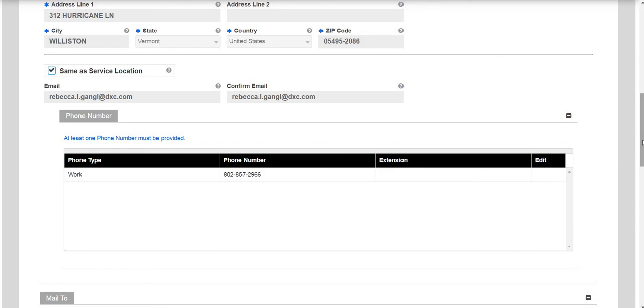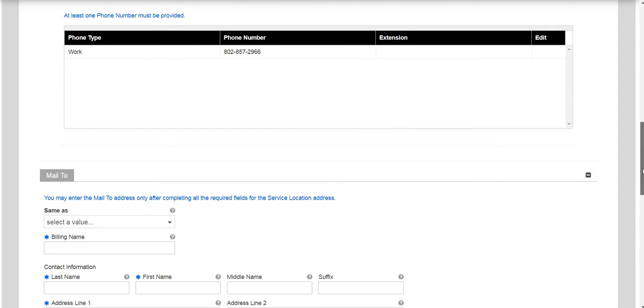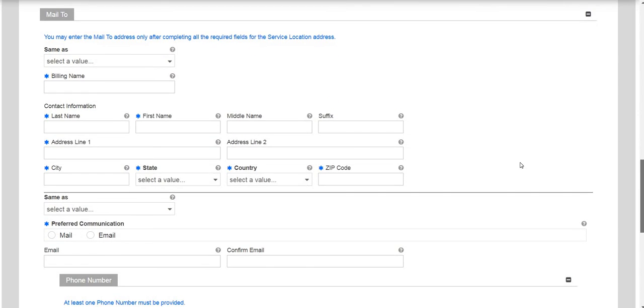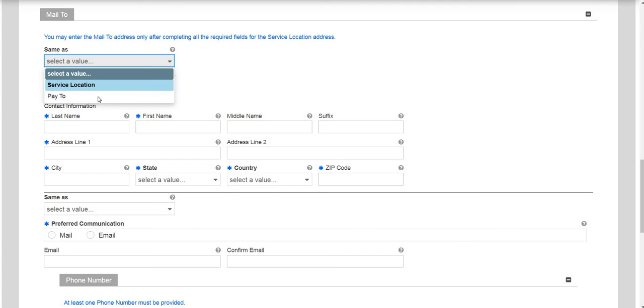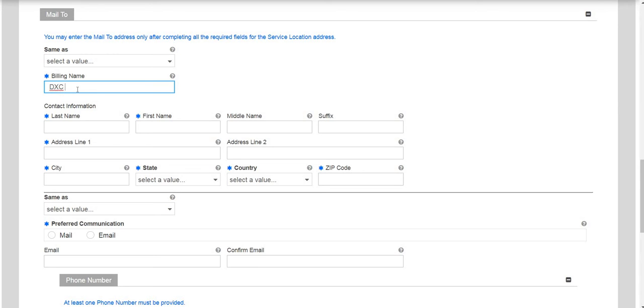The next required address is the Mail To address. Where do you want us to mail information to? Again, you have a couple different options here. If the information is the same as your primary service location, you could drop the box down here and select service location. If we had entered a Pay To address that was different than our service location, but our Mail To is the same as our Pay To, we could choose Pay To and it would copy that address as well. But if it's neither one of those, you could simply fill out the information here, and I'm going to do that today. So I'm going to say this is our DXC mail facility address.